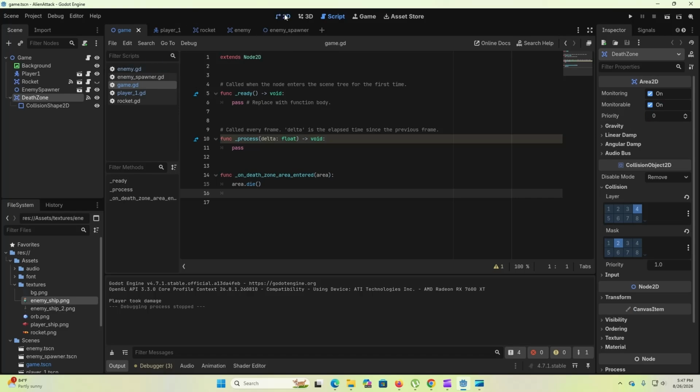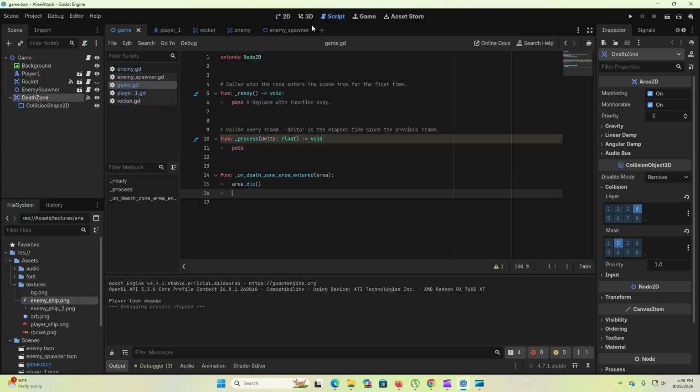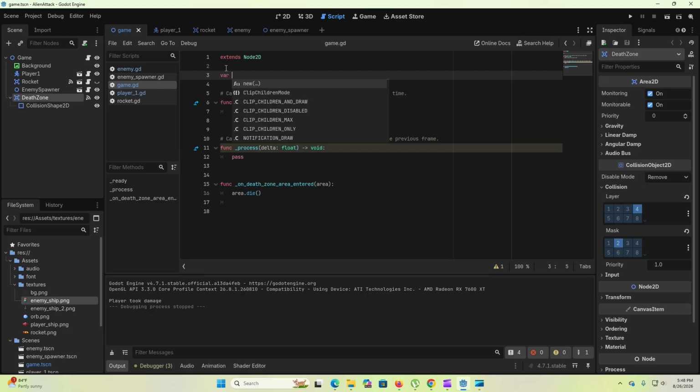So let's go to 2D. It has access to everything here. It has access to the background, the player, the rocket, and the spawner, the death zone, etc. So we'll go back to script. We'll go to the game script. We'll create a new variable, lives. So it starts off with 3 lives.